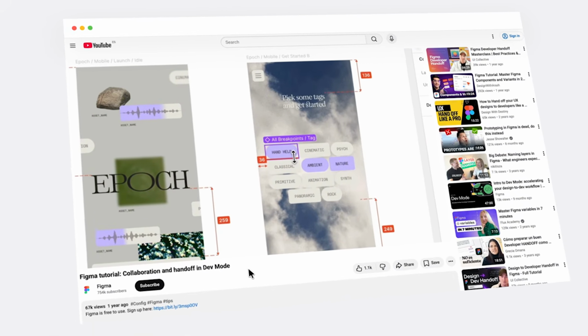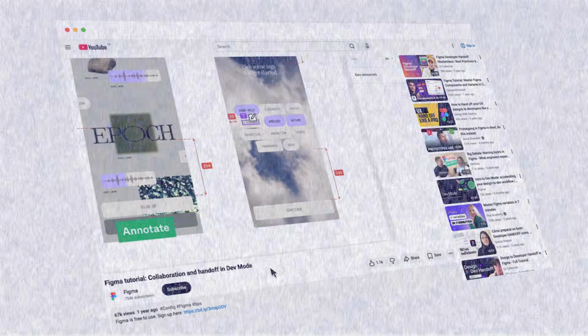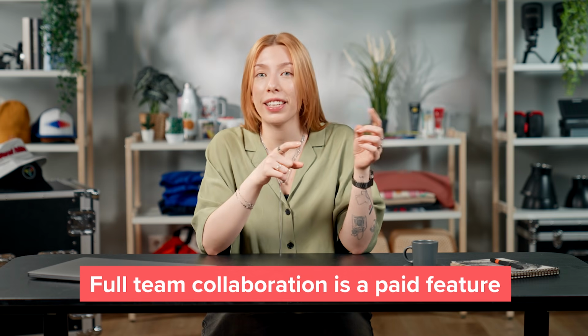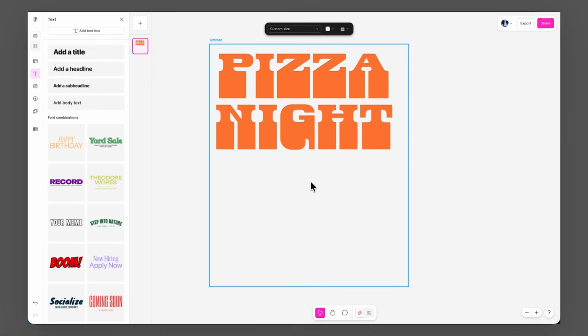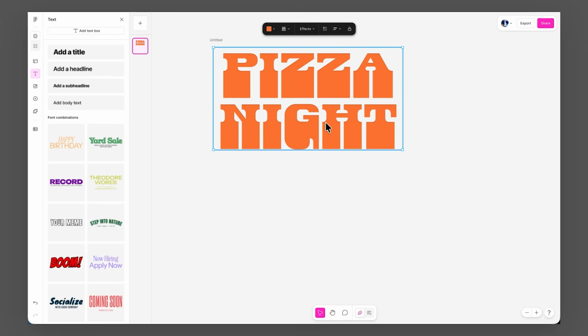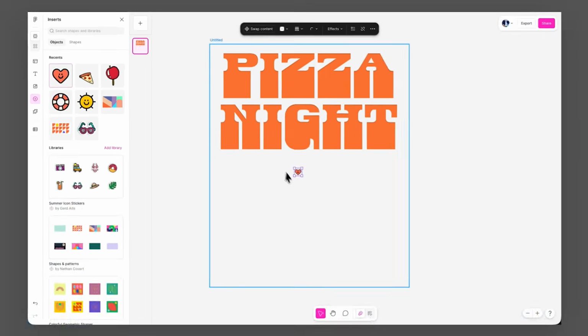Multiple people can work on the same file at the same time, like Google Docs but for design. Worth noting, full team collaboration is a paid feature. The free plan keeps it pretty limited. But for solo work or quick handoffs, it still comes in handy. Bottom line, for clean, simple vector designs, Figma is hard to beat, especially if you like the idea of opening your designs from any computer with just a browser.